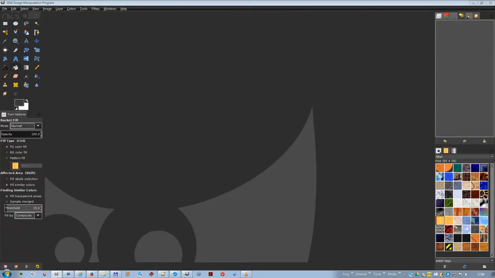Today you will learn how to use the Edit menu. Before we start, we will create a project with a monkey picture. Let's start with the Undo and Redo options. GIMP keeps track of every step you go through.